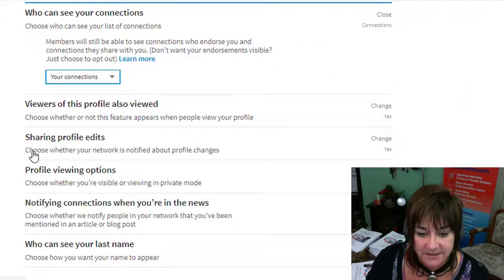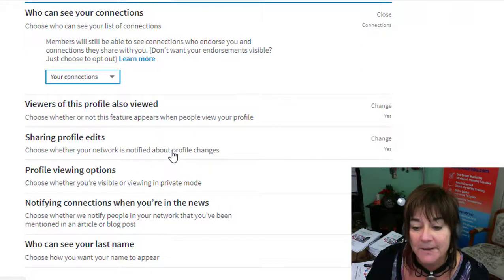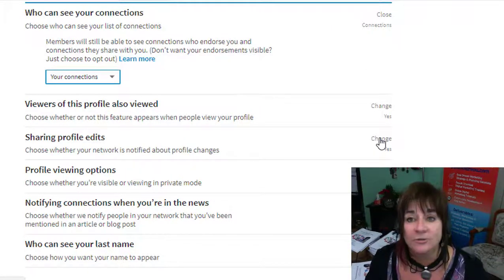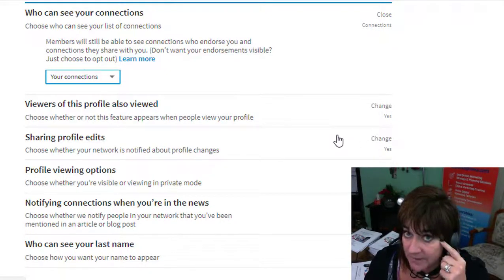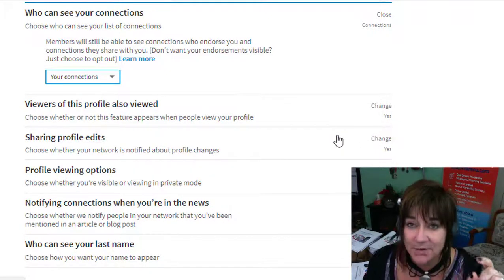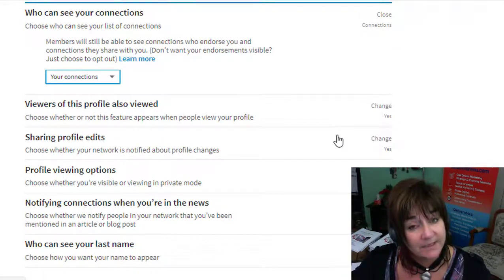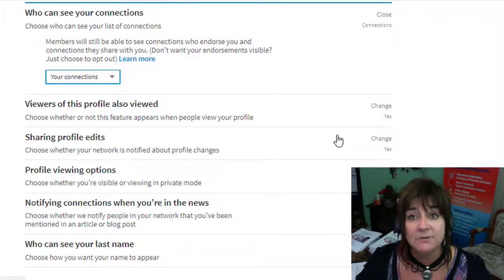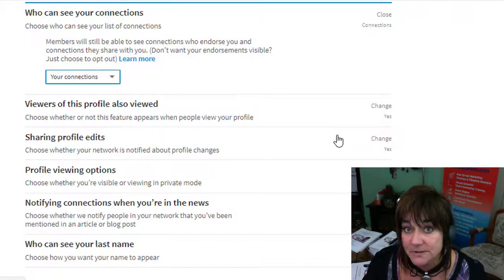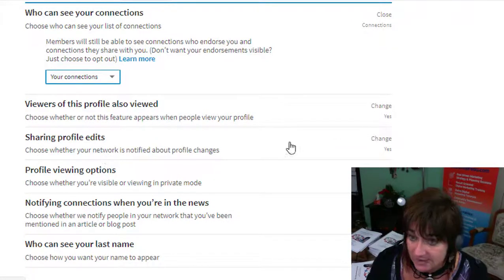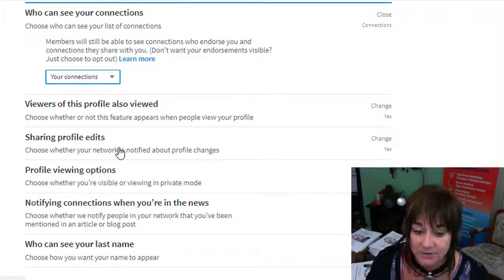Sharing profile edits. Choose whether your network is notified about you changing your profile. So what happens here is, I suggest after you've completed your profile, leave this as a yes. Remember it's a yes, because now anytime you add something to your profile, it becomes a post. It tells people, hey, this person now works here. Or this person now volunteers here. So it acts as a post. So you want to decide, remember which way you've done this, and know that it's strategic and people are going to see it.